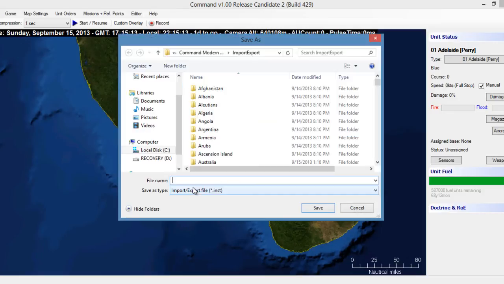Okay, when you hit save, you'll get the Windows Save As dialog. First thing to note is that all files are saved with the .inst extension. Second thing is that this is actually pointing at a directory in Command. It's the import export folder. It must always be pointing at this to be able to see them in the dialog, which I'll show you in a minute.